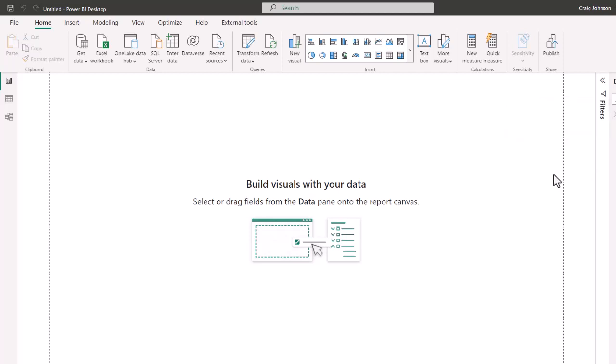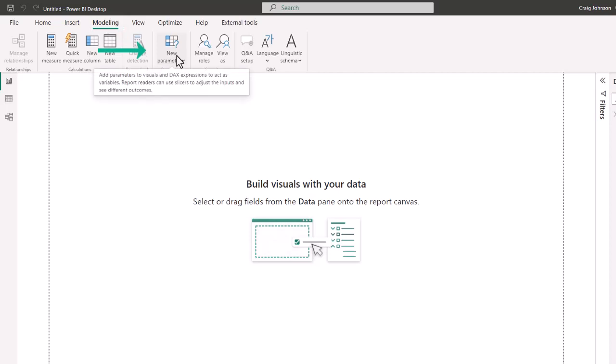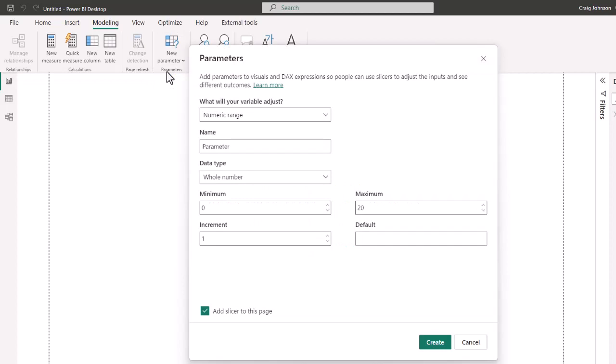So when we start to make the parameter table, that is located in the modeling tab. The modeling tab, and you have two options to create a parameter. You have a numeric range, and you have a fields. For this example, we're going to use the numeric range of parameter. And the parameter options come up. We're going to leave it as a numeric range. And for the parameter name, we're going to call it coffee per day. It's going to be a whole number.